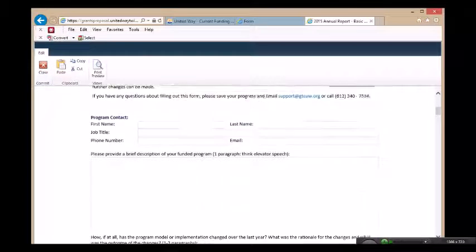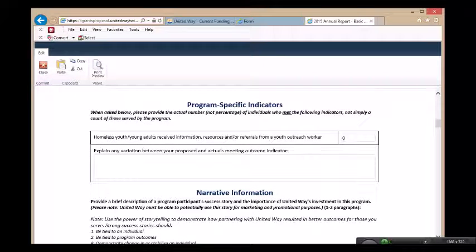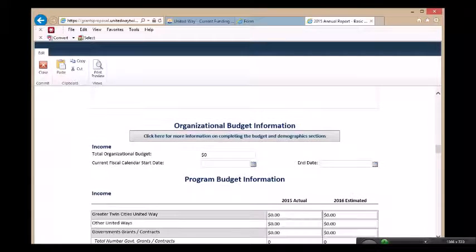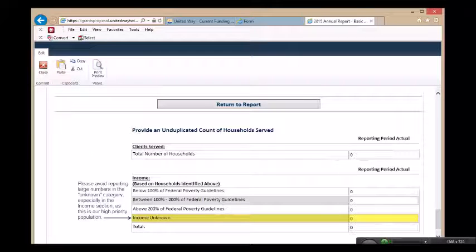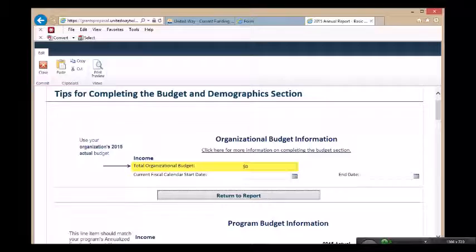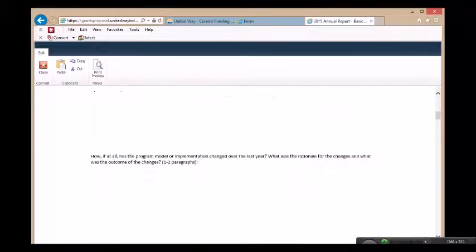Just a quick run through, there's some general information on your organization and the program here up above. Each RFP is going to have a section of program-specific indicators, a number of narrative questions on the grant. There's a budget and demographics sections here, and I will point out that there's a click-through little guide here on completing those sections. We've highlighted some areas where we want to point out some suggestions for organizations to make sure that you get the correct information filled out in those fields that we're looking for. And then on this guide, there are a number of return to report links here that will jump you back to the report itself.